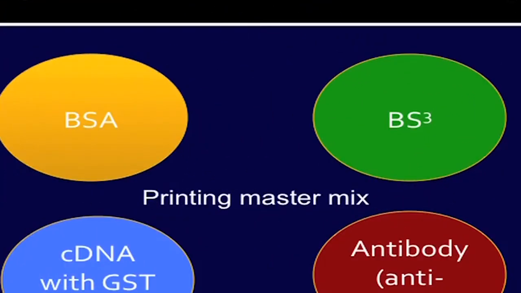Printing DNA or protein features on the chip surface. First of all, you need to make a master mix or printing mix. In case of NAPPA, as I mentioned earlier, you have four components: BSA, BS3 cross linker, cDNA containing the GST tag, and an antibody which is anti-GST antibody.